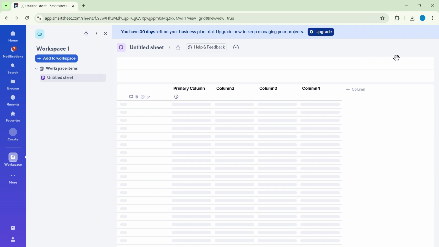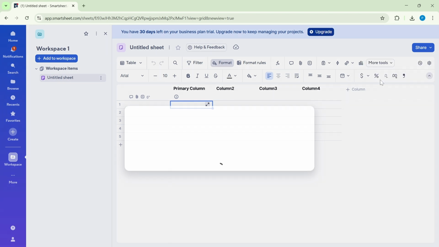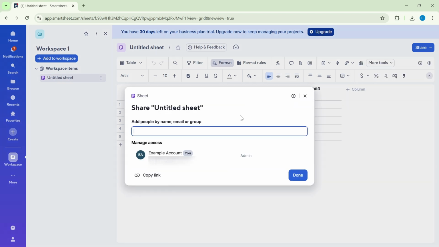Smartsheet gives you two scopes for sharing, Workspace or Sheet. For this walkthrough, choose Sheet. That way you grant access only to the single item, keeping your workspace and other assets private.